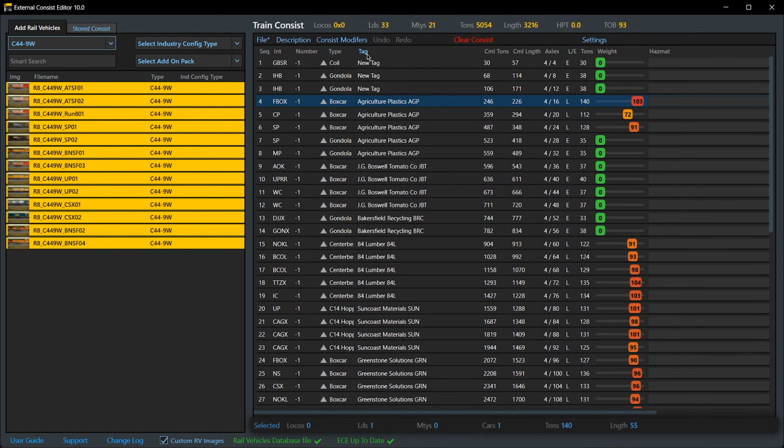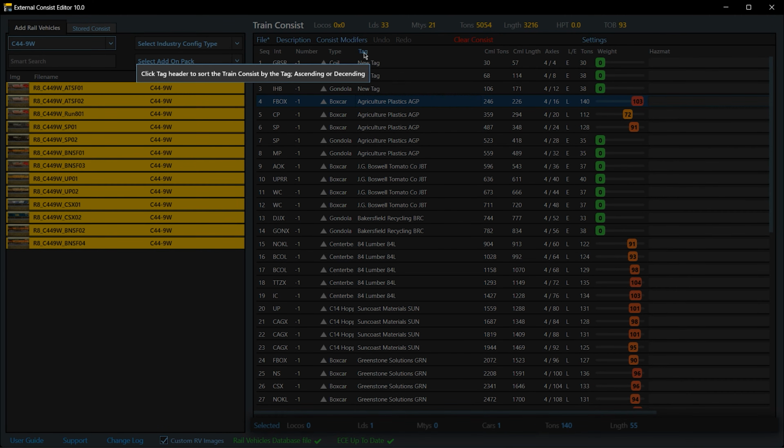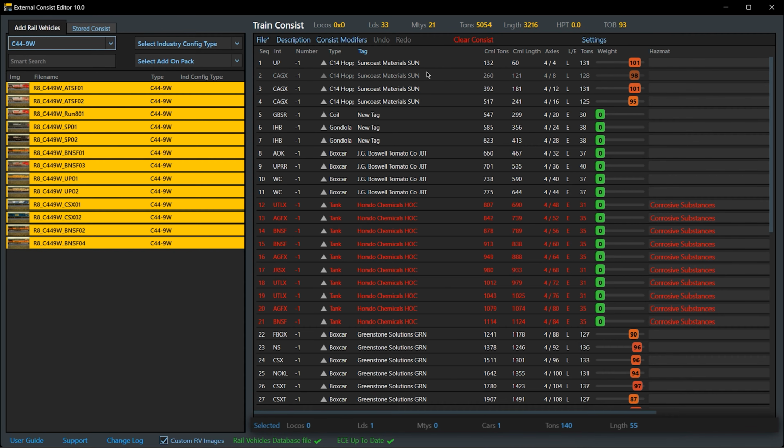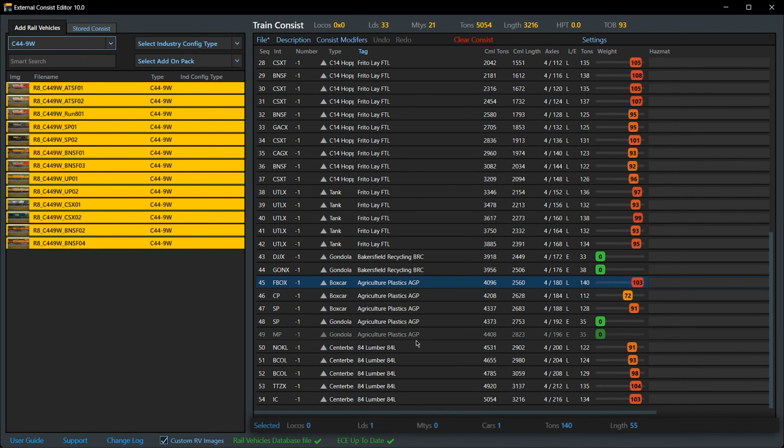The only header up here that is blue is tag. See how these are grayed out? That means you can't do any clicking on these. You can't sort by these, but you can sort by the tag. If I click tag, now it's going to be ascending, so it starts with 84 lumber and goes A to Z. And then if I click it again, it's going to reverse it, and it's going to start with the S's, and it's going to put the A's and the numbers way down here.